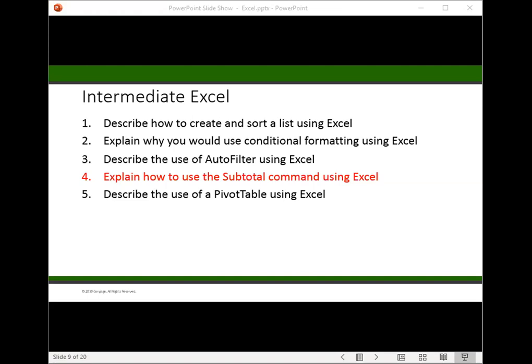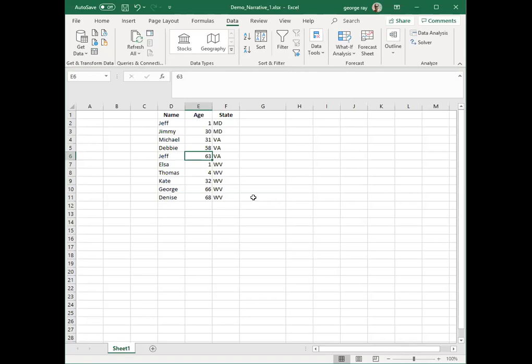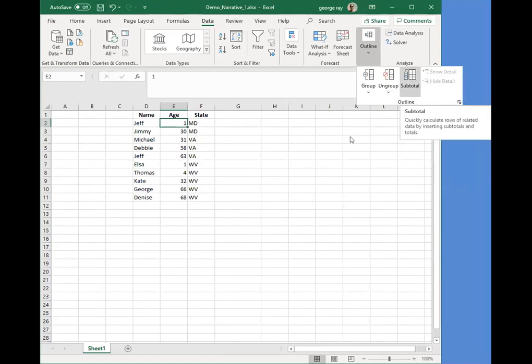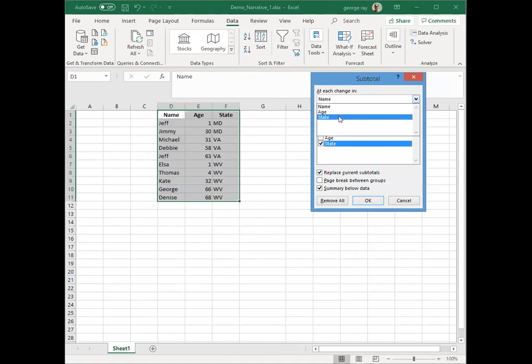So here we are back, and let's say we want to do subtotals by state, and then we will look at getting average age for each state. So we'll go ahead and select the list. We put our cursor in our list anywhere. It doesn't have to be in the state column. It can be anywhere in the list. Then we'll come over and go to outline, and then we'll click subtotal in outline, and we'll click for each change in state, we want to average age, and click OK.